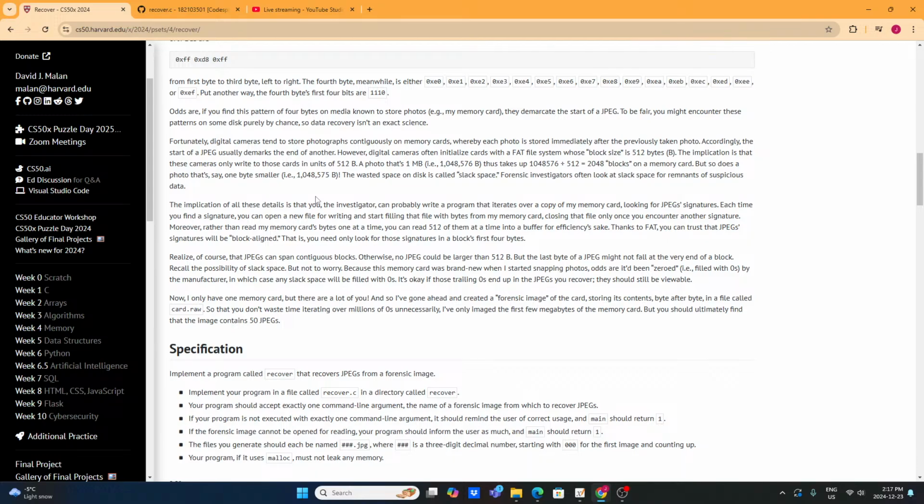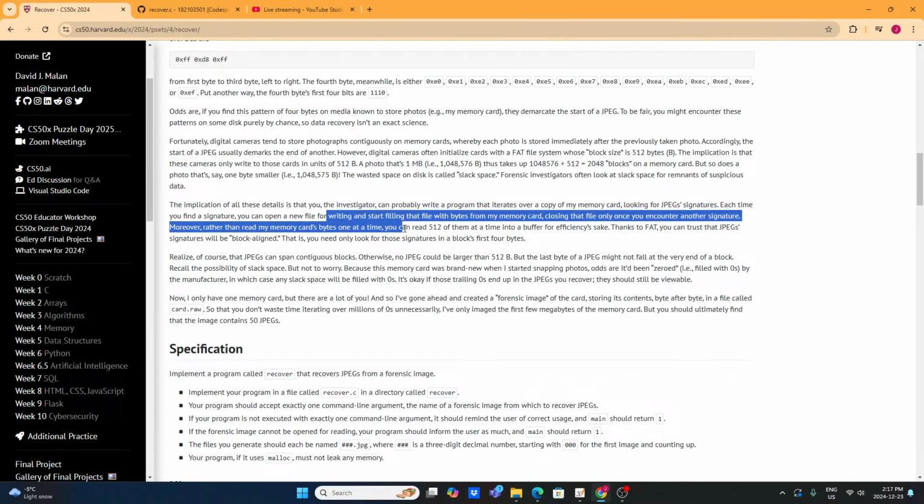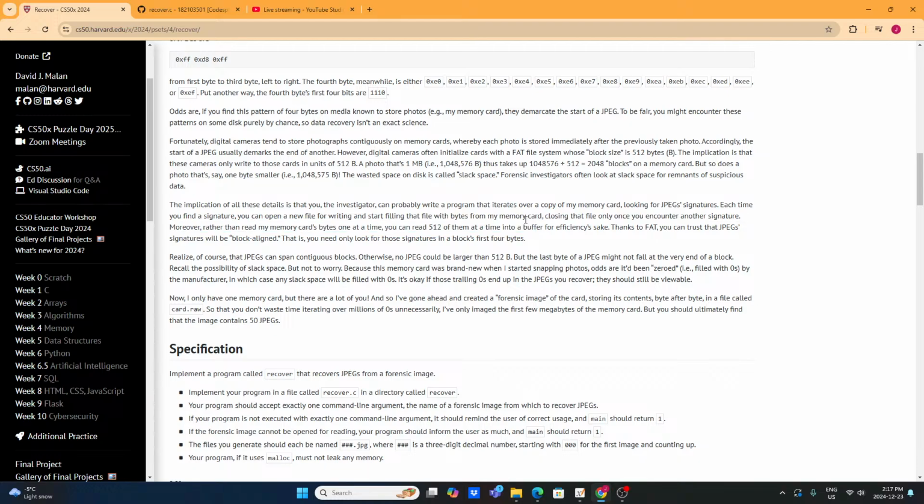So the implication of all these details is that you, the investigator, should probably write a program that iterates over a copy of my memory card looking for JPEGs' signatures. Each time you find a signature, you can open a new file for writing. So basically, you're opening a file every time you find a signature. Open a new file for writing and start filling that file with bytes from my memory card, closing that file only once you encounter another signature.